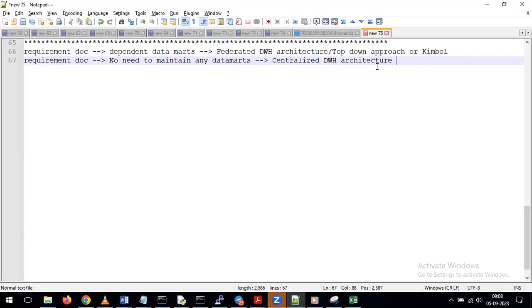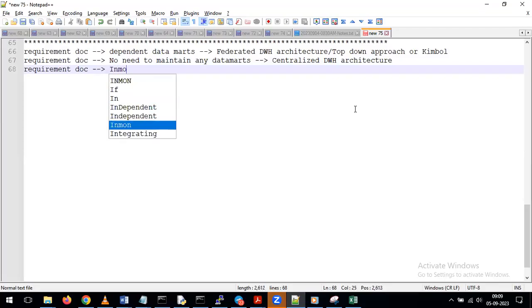No. In the centralized, we don't have any such kind of concepts, and only in the federated do we have the concept called a top-down approach, or the one more concept called a bottom-up approach. Now, for example, in the requirement document, you are seeing a statement like this: in this project, we are going to follow the in-one approach.